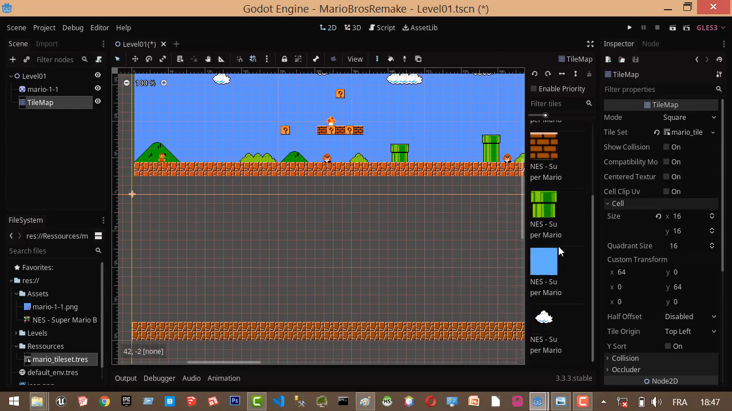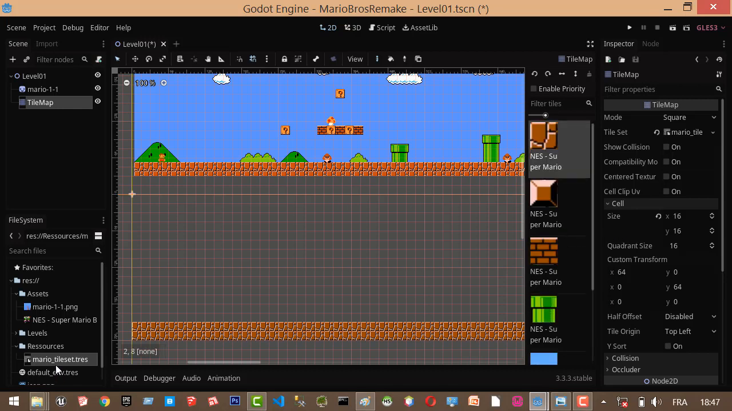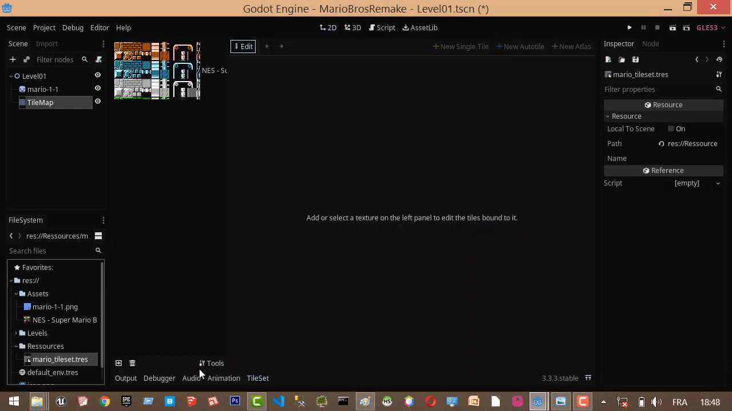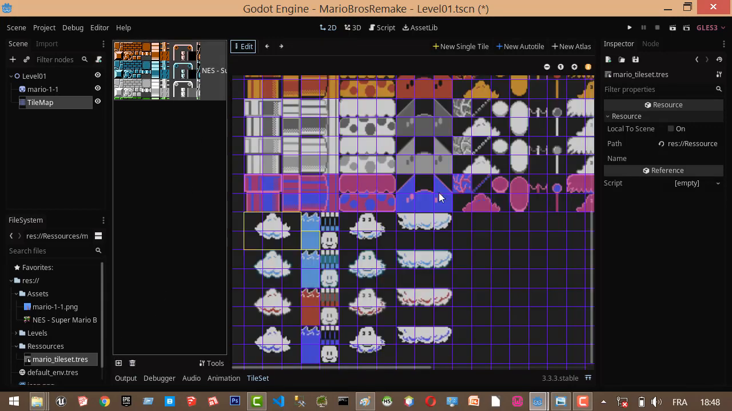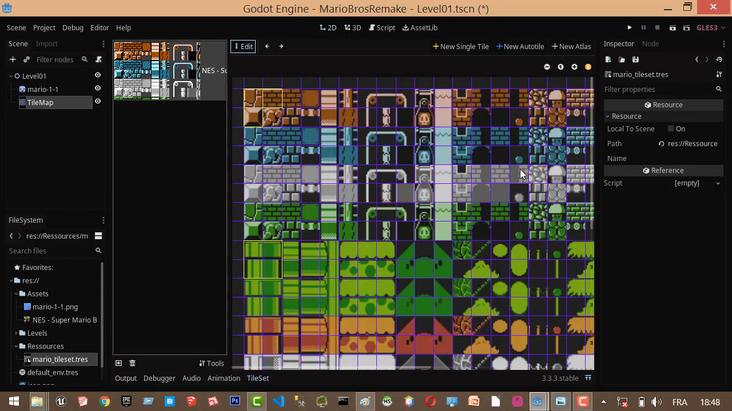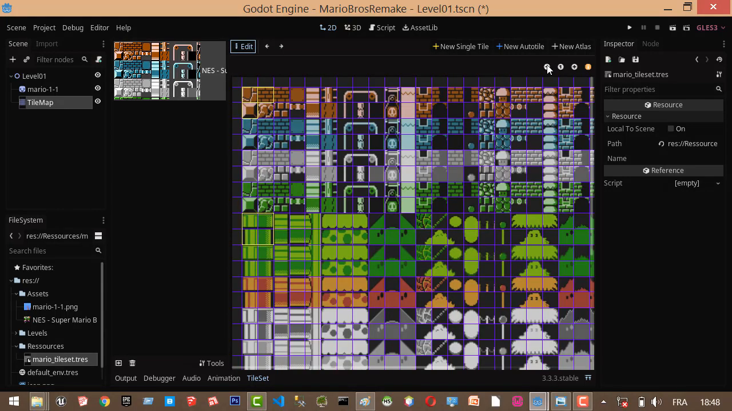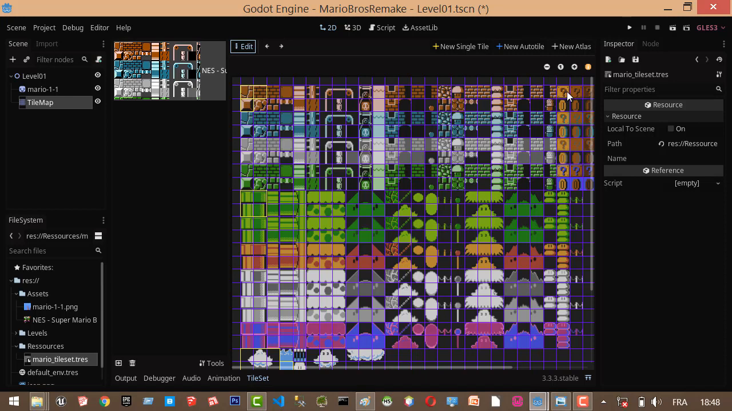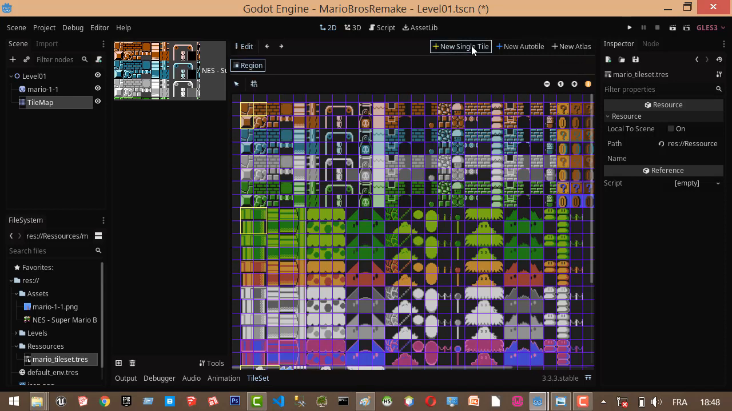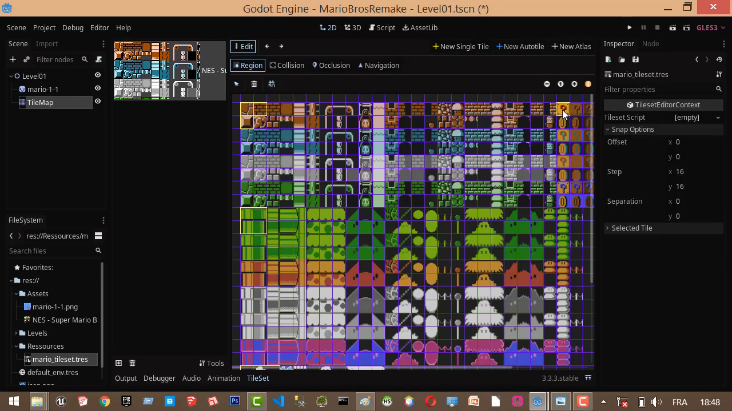So I forgot to put the question mark block, so I have to go back to my Tileset resource and add a new tile with the question mark. So let me zoom back, and this is it. This is where it is. So new single Tileset, and then make a collision.